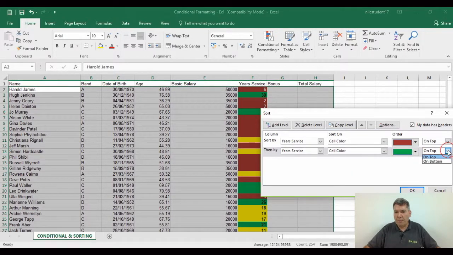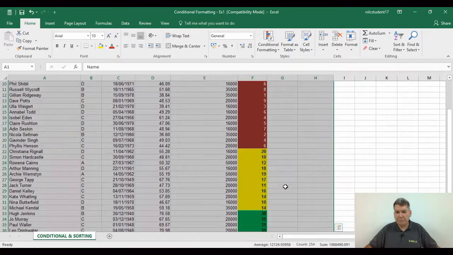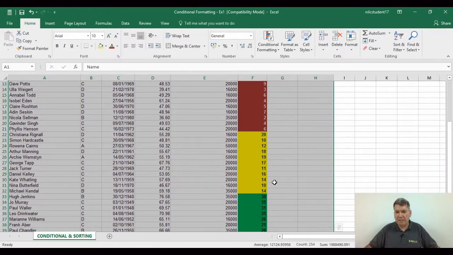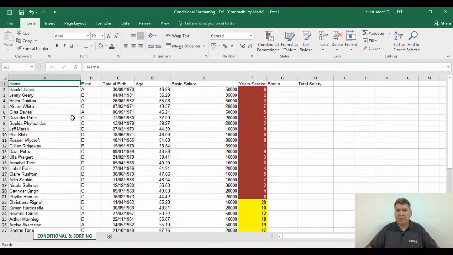green on bottom. So by saying red on top, green on bottom, because there's only 3 colors, Microsoft's going to be clever enough to know that yellow goes in between. So you've sorted then by color. I'm going to click OK, and there we go. All the reds are together, all the ambers are yellows together, and all the greens are together. So that can be quite useful with conditional formatting.